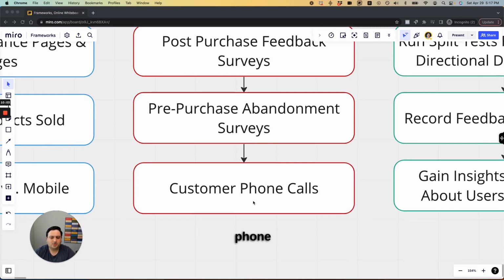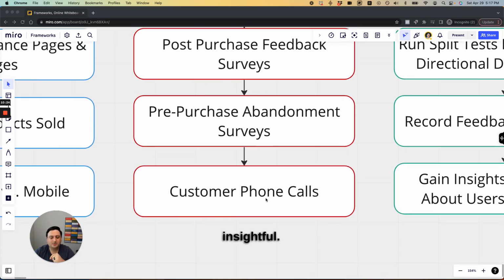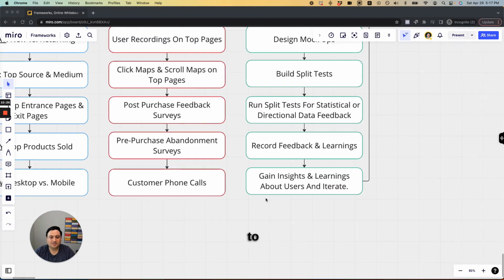And then customer phone calls. We don't do this for clients, but I've just always heard people in the industry talk about how valuable calling your customers is. That's next level stuff, but I'm sure it's super valuable. Everyone who's done it says that it's been super helpful for them and very insightful. So I thought I'd add it here to the list as well.